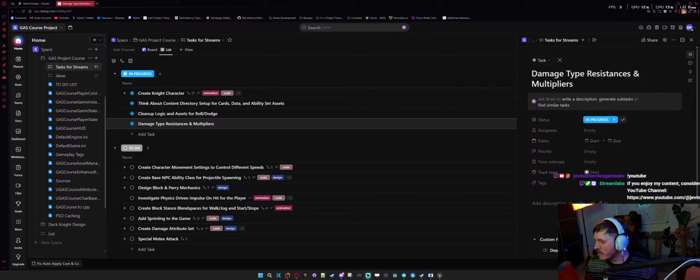I'll probably have to make a TikTok about the damage resistances. I don't know how easily it's going to be visible. Maybe when it's all said and done, I have the shield icon and stuff like that.